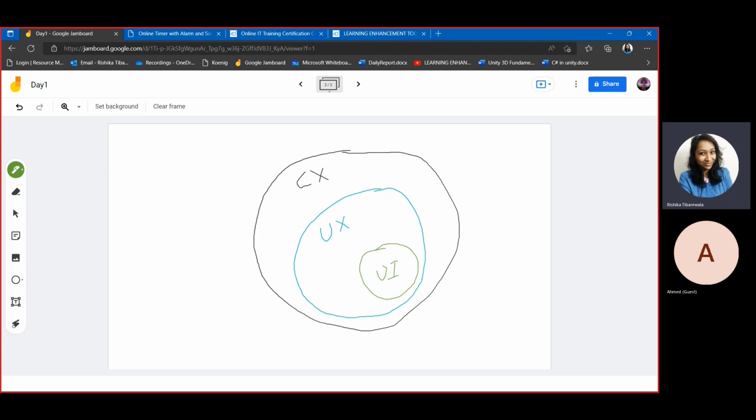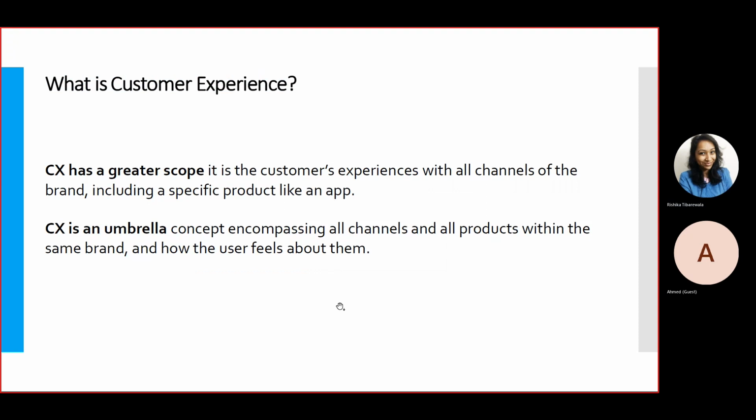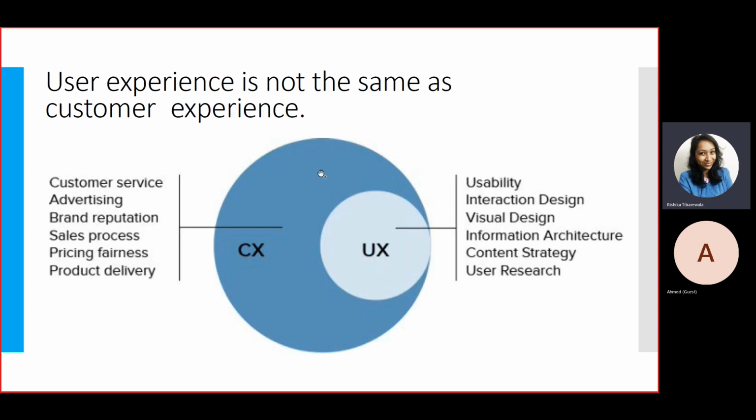Now, how these two are different, let us understand that. CX is an umbrella concept encompassing all channels and all products within the same brand and how the user feels about them. Customer experience includes customer service, advertisements, brand reputation, sales process, pricing fairness, and product delivery. But UX involves usability, interaction design, visual design, information architecture, content strategy, and user research. These all things come under UX.